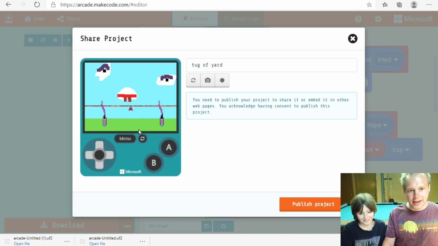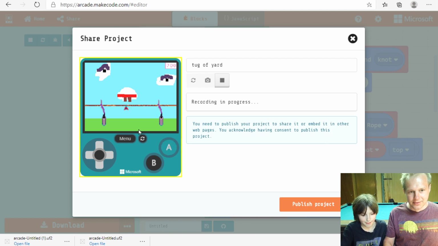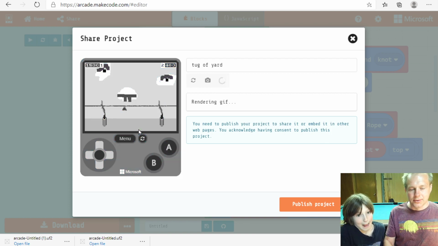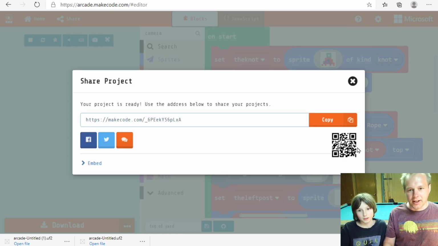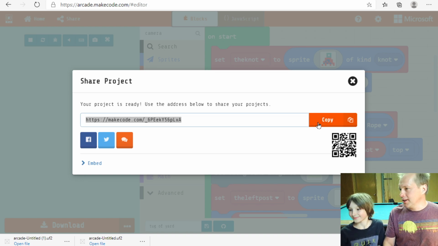And we're gonna go into game and hit R and then boom, the game. Here we go. Game rendered. We got a cool GIF. Publish project. You got a link. You got a QR code. You can use that link to play the game full screen as you wish.